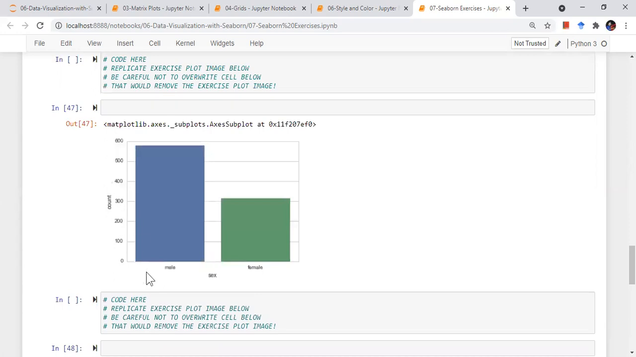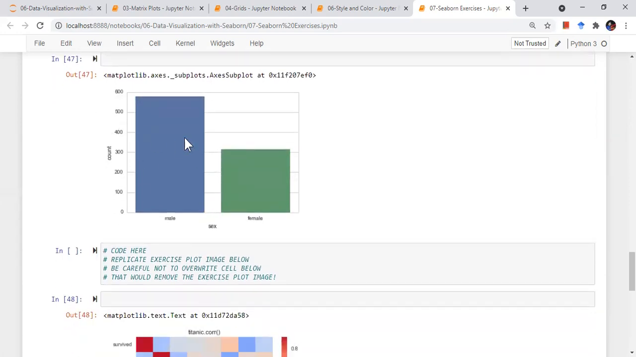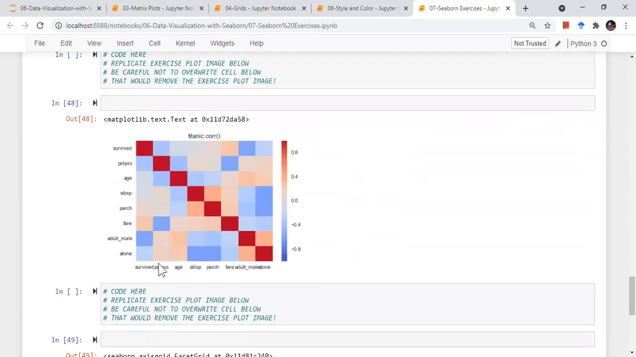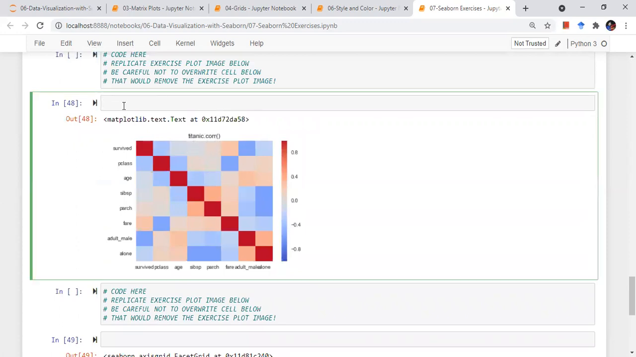Next, in this question, you have to do a countplot. We have already seen this plot twice before. Now next you have to plot this thing, survived, pclass, age, group. Basically you have to make a heatmap from all the integer columns. How can you do it? You can use titanic.corr, it is written over here. First you find the correlation and pass that to sns.heatmap, titanic.corr.